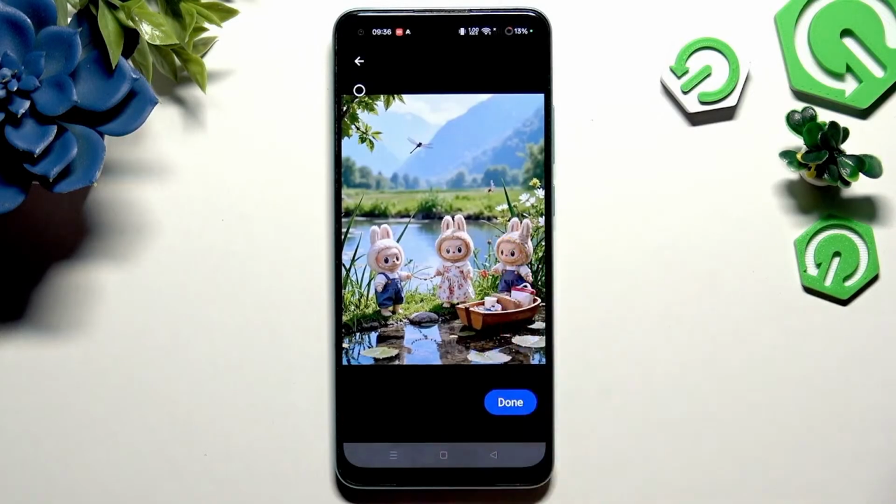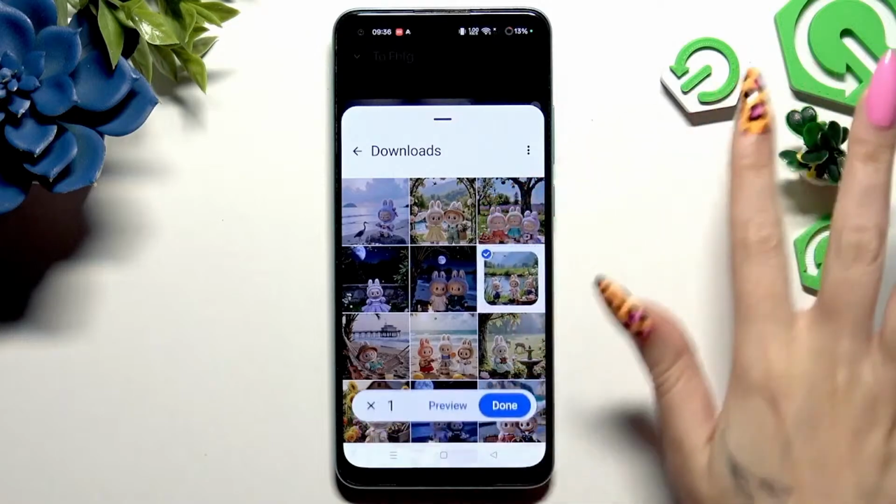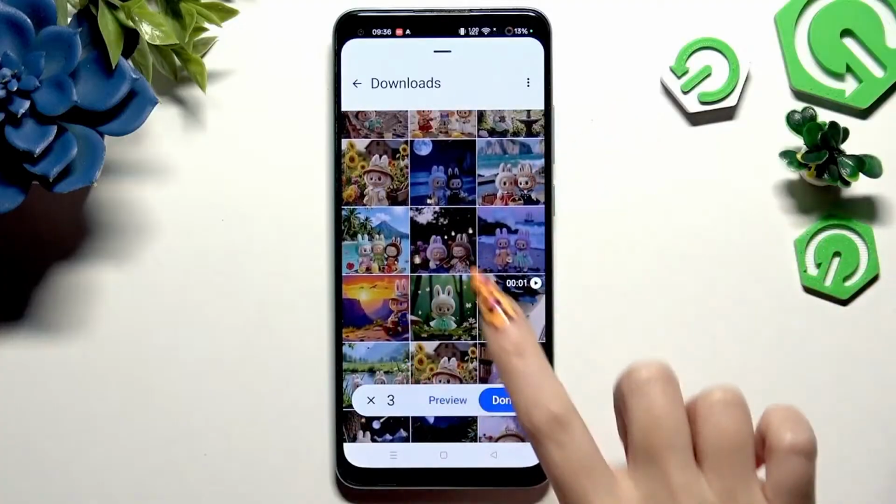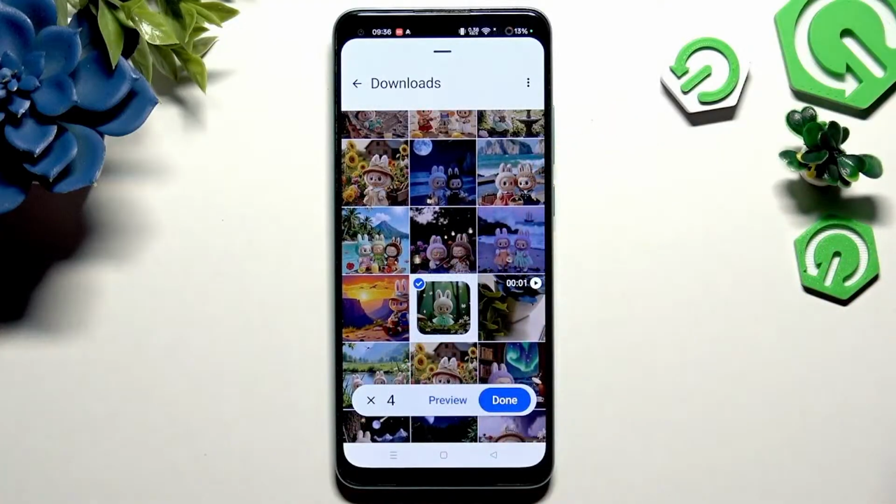Hold the chosen one to check it out, and to add it, click on it. You can do that with all of your photos you need. And when you're done, hit Done at the bottom right corner twice.